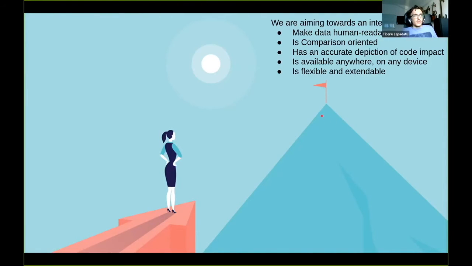Also, we really want to have all the data available everywhere. By having a web-based dashboard, we can access it from any device. And it's very important to me and also to my mentors that the interface is very flexible and extendable.